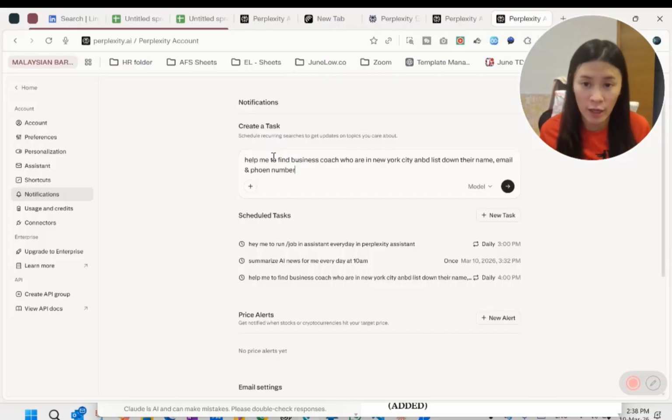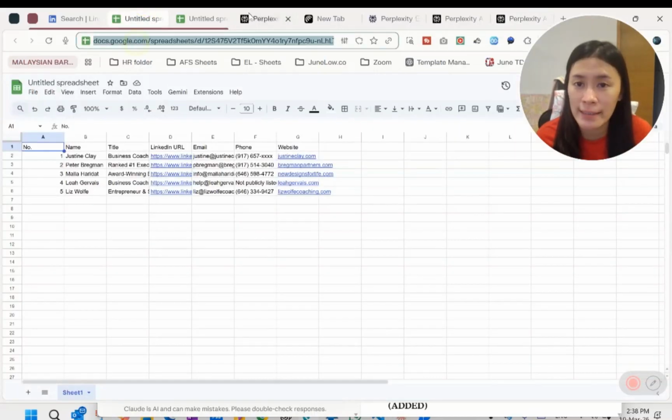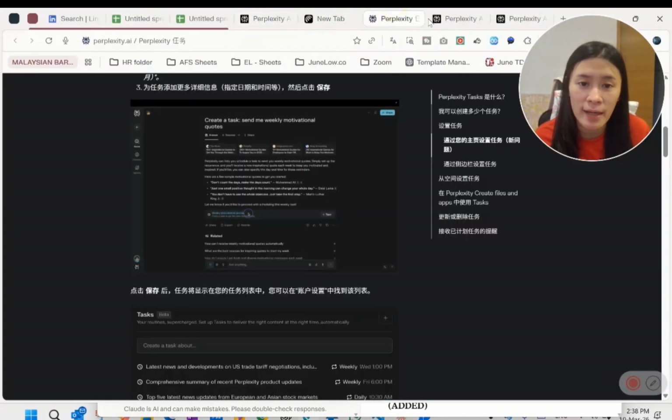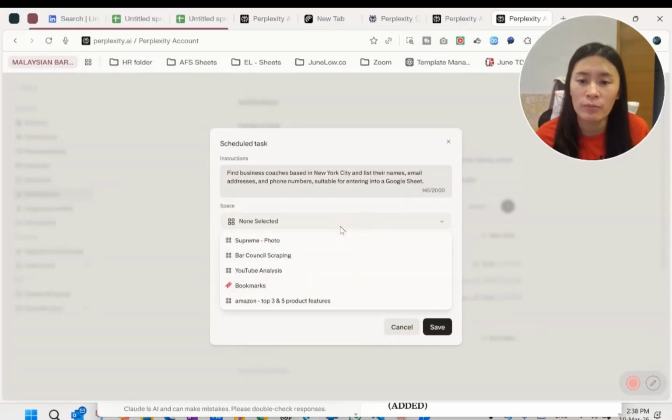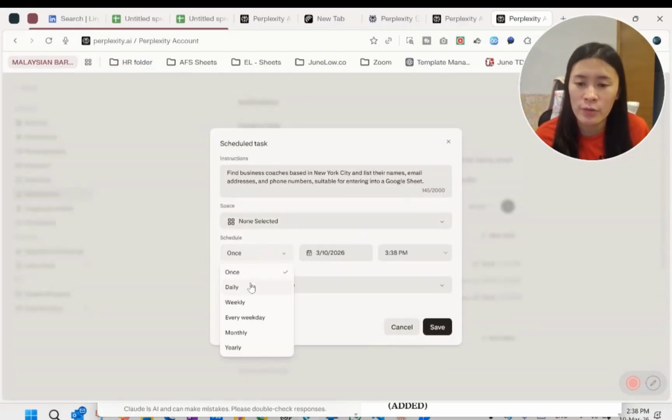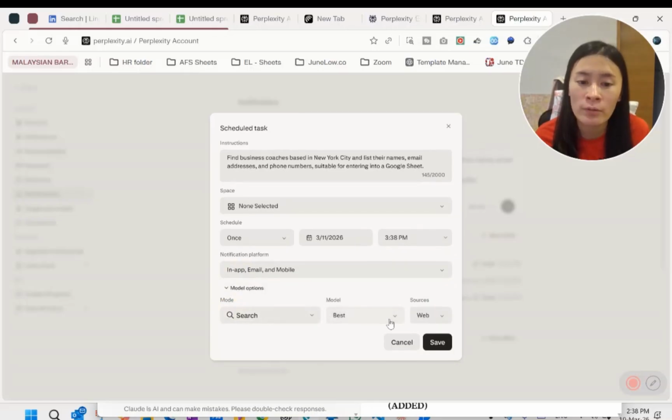So basically, you can copy and paste the instruction from just now and input it into this Google Sheet, and you can give them the Google Sheets link. What happens is that Perplexity will then create this task for you. You can hit submit, and of course, you can schedule this particular task. You can put it into spaces. You can schedule whether it is daily, weekly, every weekday, or specific monthly, select the time and day, how you want to be notified, and also select the models that work best for you.